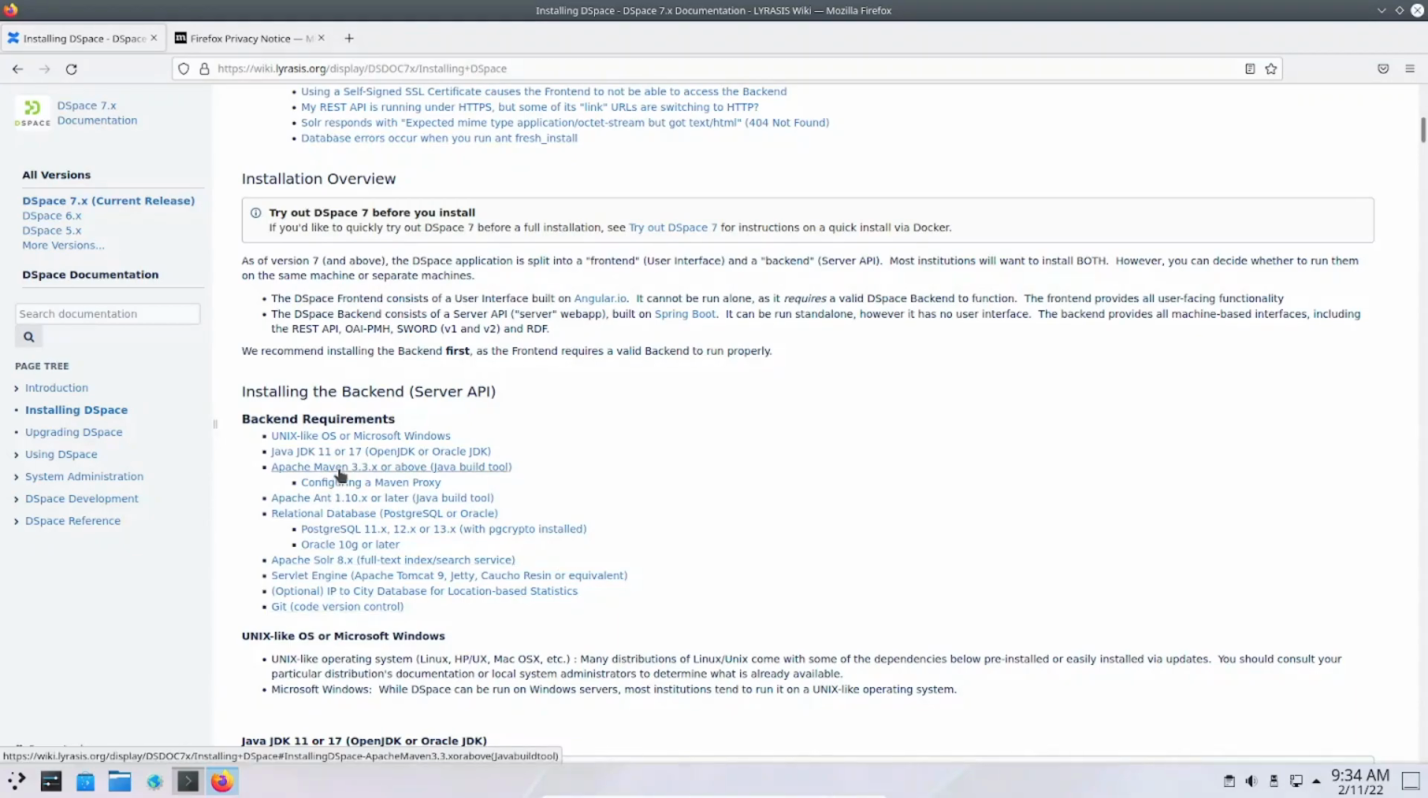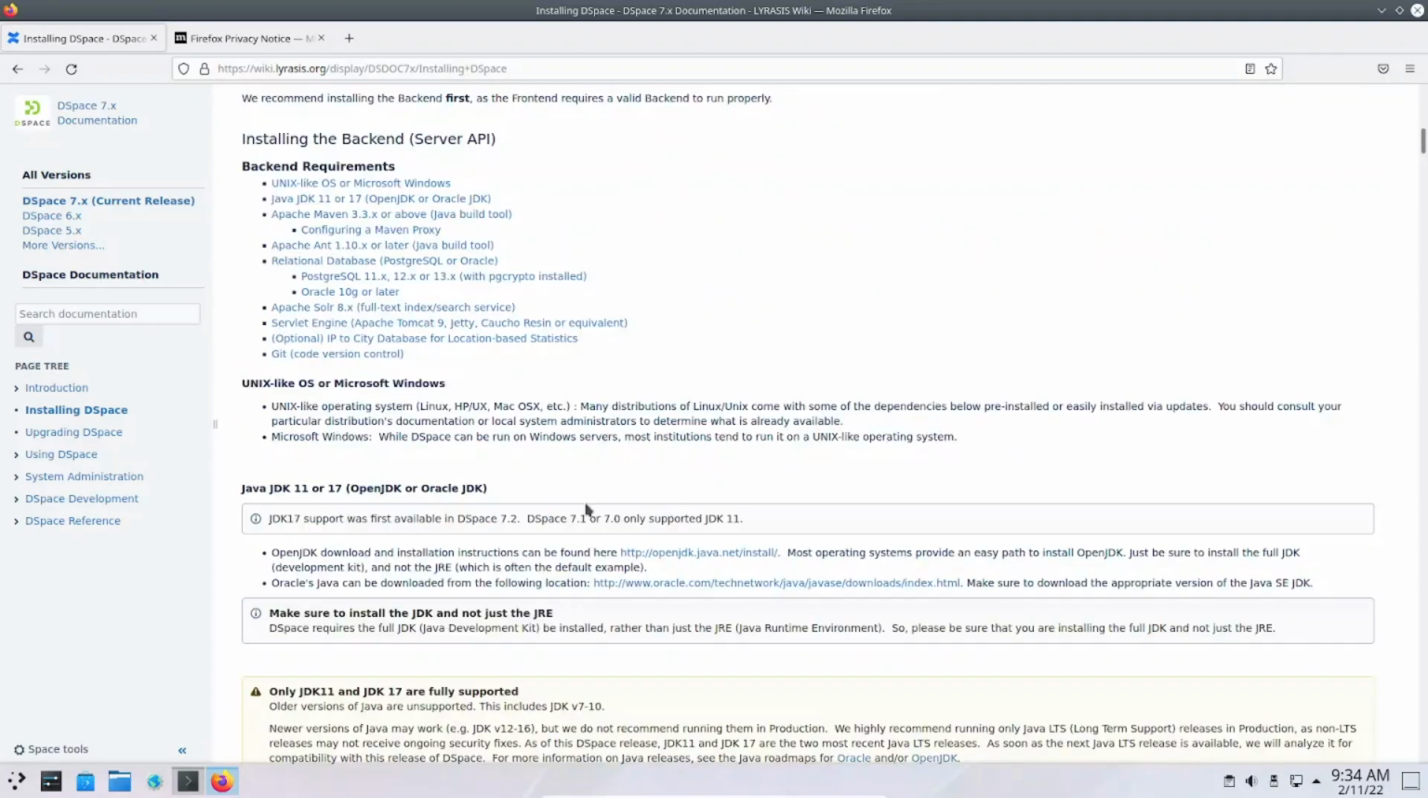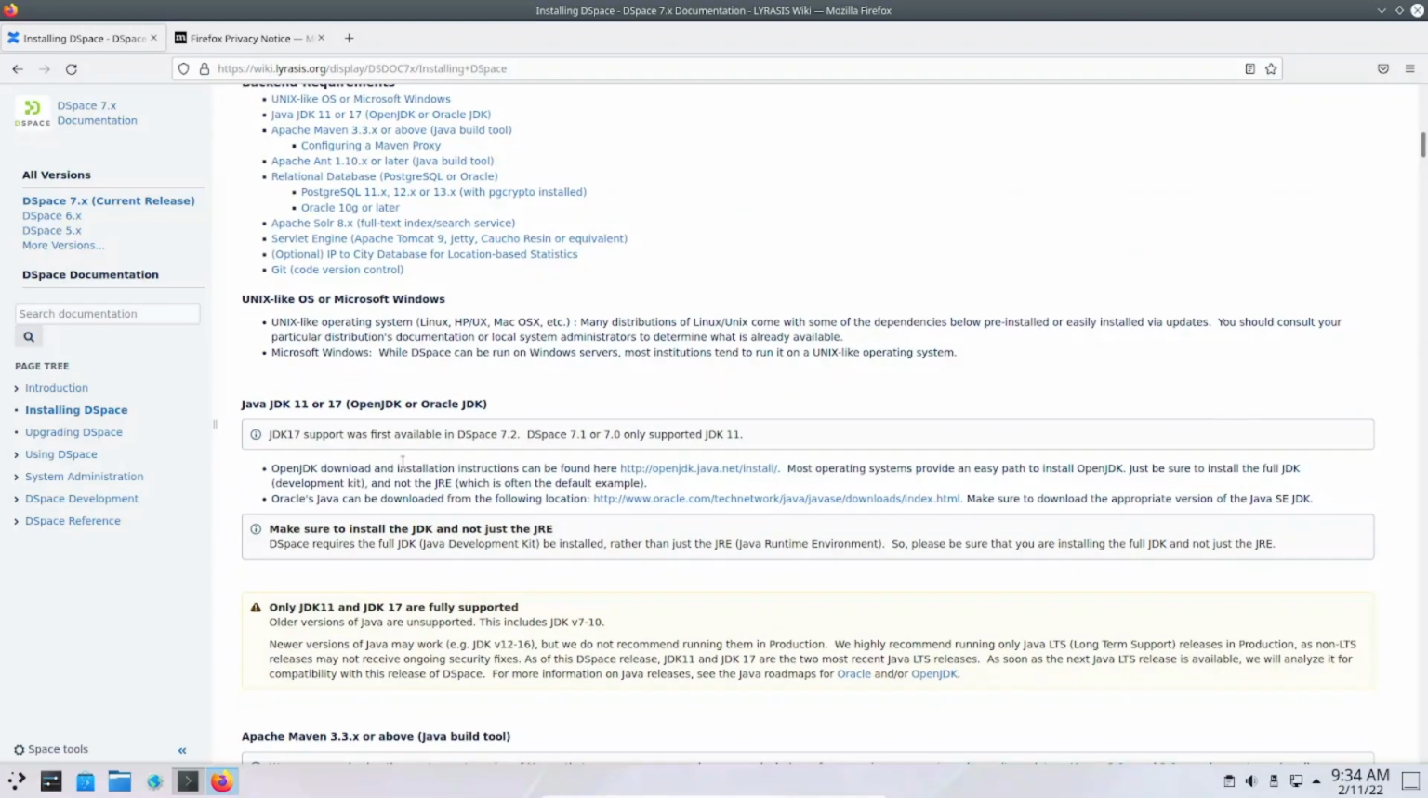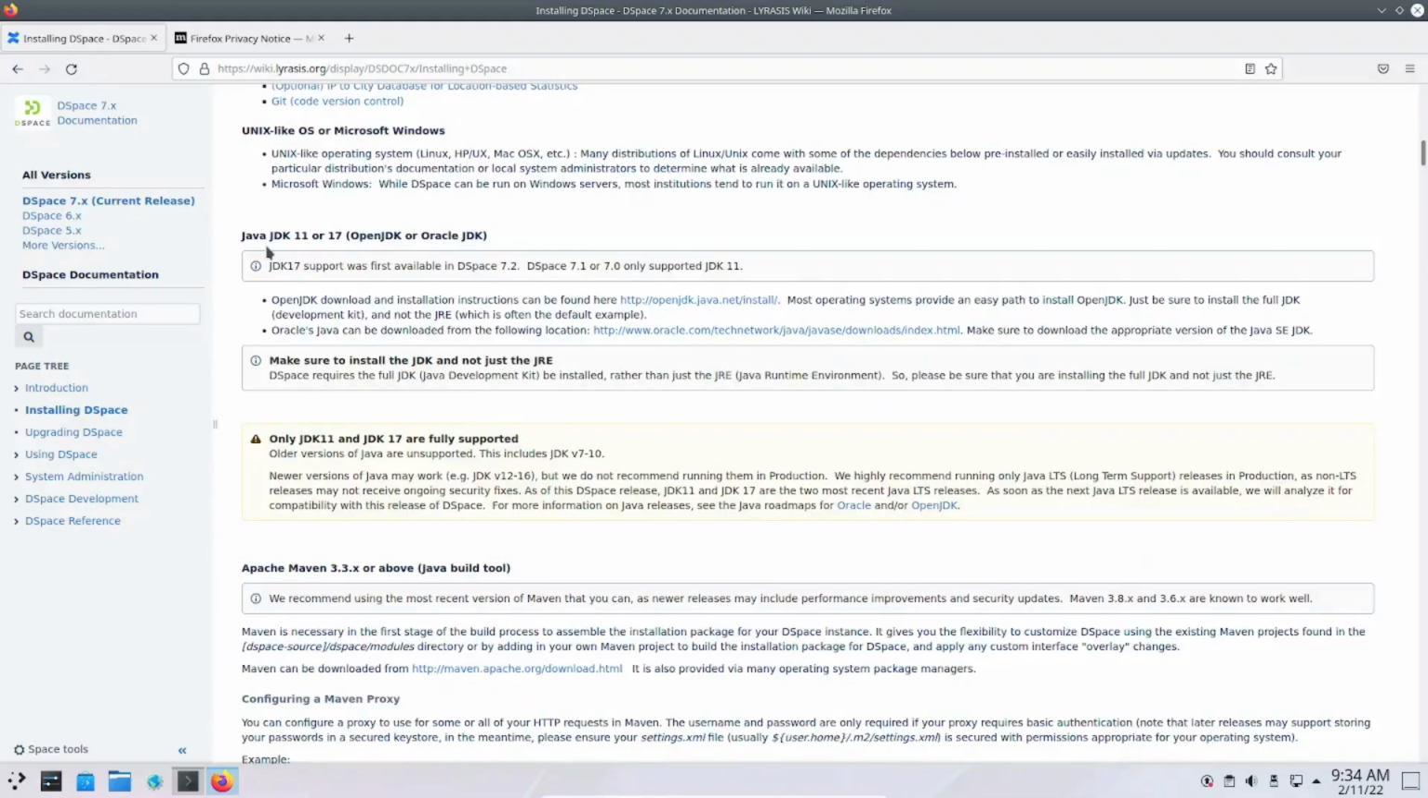Before we go ahead with the installation instructions, we need to make sure we have all of this stuff. Rather than just pointing at the link and talking about it, we'll go through each section. Here we need a Unix-like OS or Microsoft Windows. So this is going to work on Mac OS and Linux as Unix-like systems, and also Microsoft. But we're using Debian 11 in this case, so we're good to go. We have Linux. The next thing they're telling us is we need the Java JDK 11 or 17.